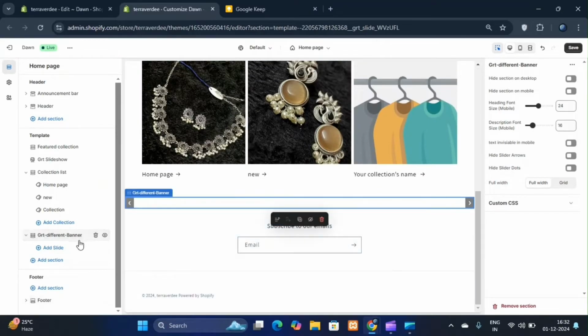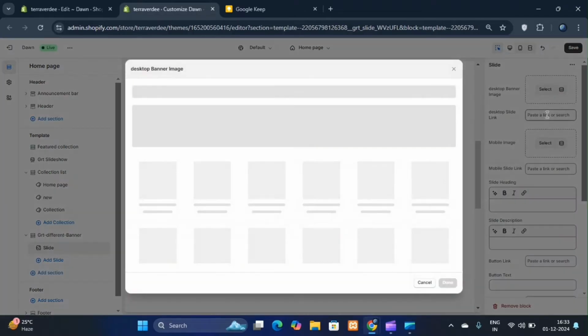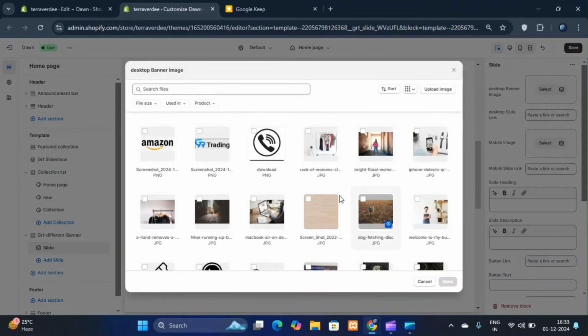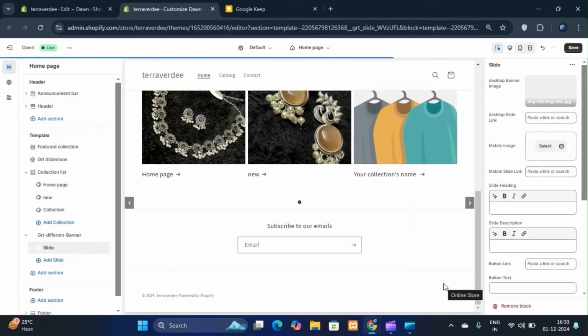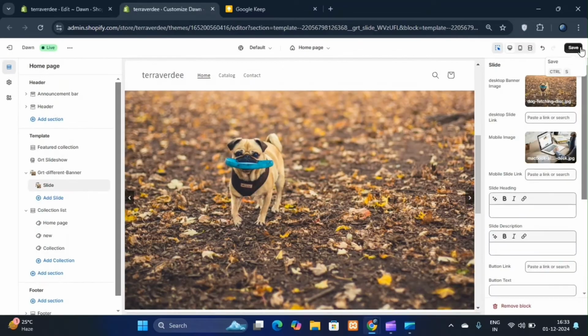and when you click on it, you will see the section by the name of GRT Different Banner. Once you select this section, you will get the option to manage your slides. As I mentioned earlier, Shopify's default slideshow allows you to add only one image that works for both desktop and mobile, but with our section, I've given you the option to add different images for desktop and mobile. For example, if I select an image for desktop and a different one for mobile, and now, when you view it on mobile and desktop, different images will appear as per the selection. For example, I am selecting a dog image for desktop and a laptop image for mobile. Now I am saving it.